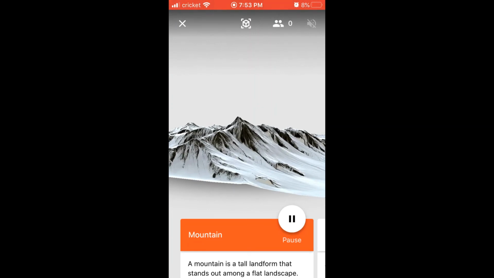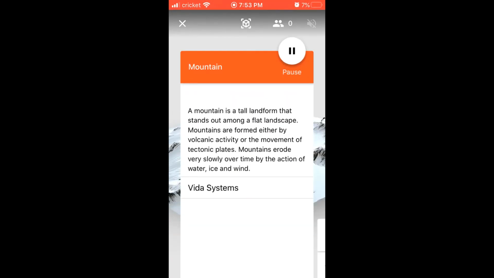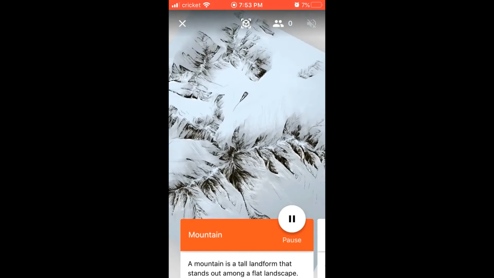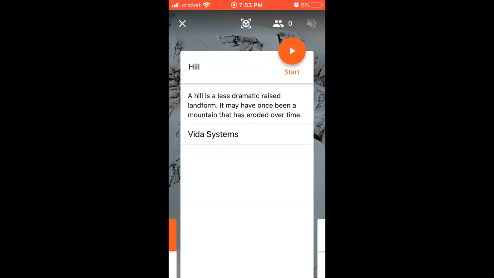Now, the next thing that, as a teacher, especially of younger children, will really help them is you can move them along at a pace altogether. So once we've looked at the mountain, we've talked about it, now we want to move on to the next one. So I'm just going to swipe over, swipe over, and then it brings up the next thing, and I'll hit start.